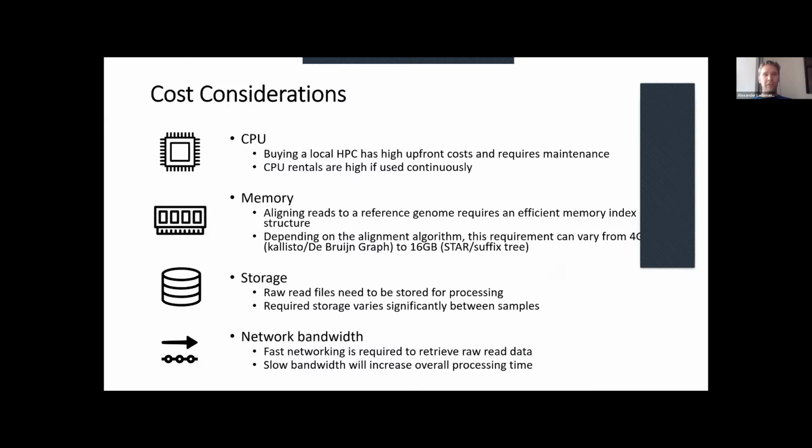So ARCHS4 is a large data processing project that mainly tries to tackle the cost of aligning RNA-seq data to human and mouse reference genomes. And the main issue is that there are a lot of factors that drive the costs of such analysis. So one is that it's fairly CPU intensive.